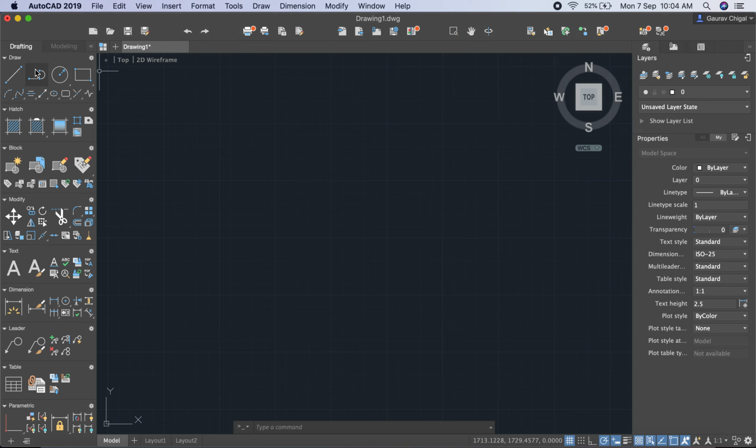So today's lecture is on AutoCAD, in which we discuss the various commands. We covered the line command here. Now moving on to the circle. The circle command is used to create round figures in AutoCAD.